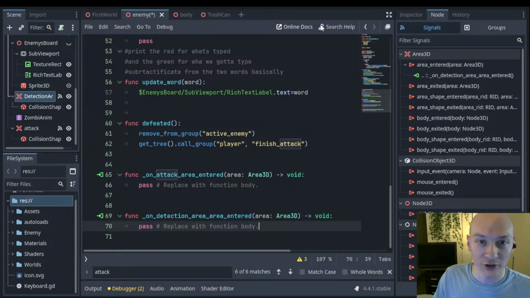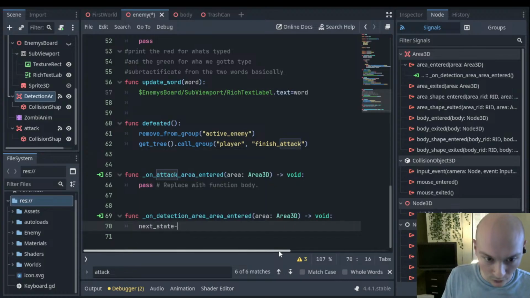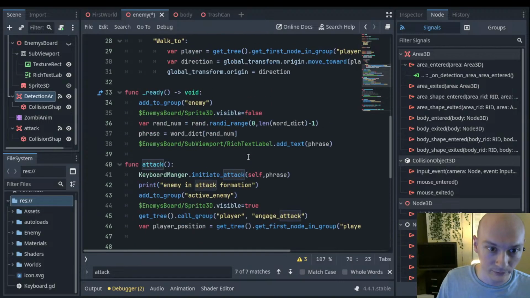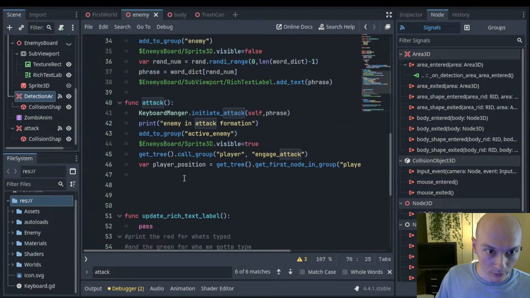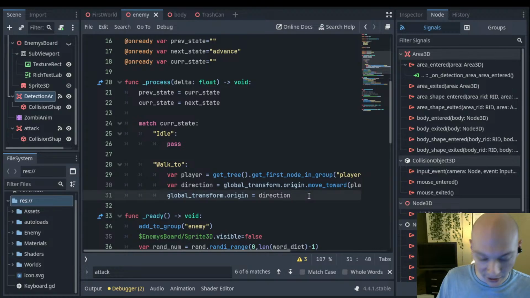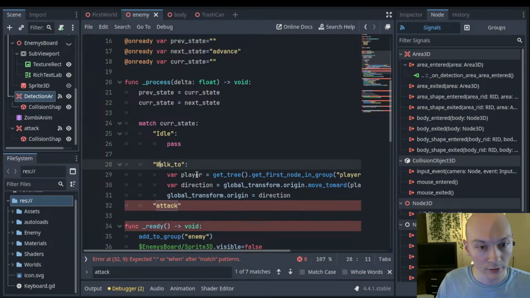So when we're in the detection area, we need to switch him to the attack. So we just need to say next state equals attack, or what is it? Walk to. My bad. Gotta stop talking so much and code more. Walk to. Cool. And then we're gonna move this. We gotta have an attack after that. So attack. We'll make it uppercase.